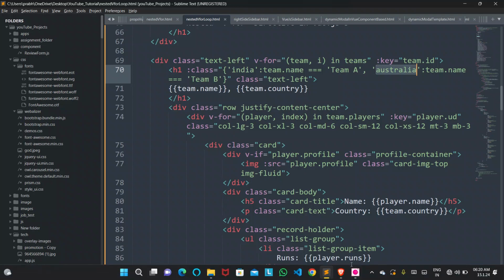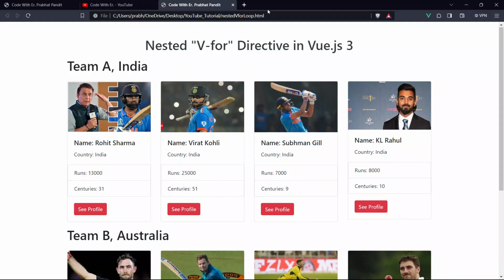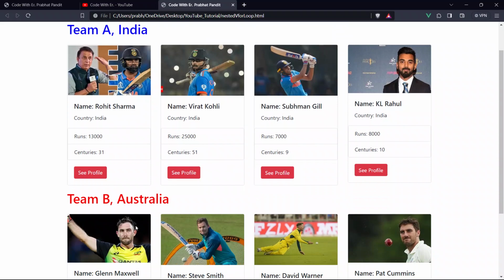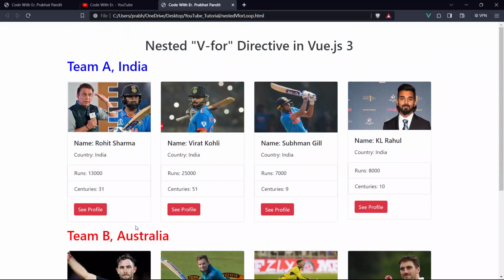So just save your code, go to the browser and refresh the page. Yeah, see, boom guys, you can see here team A is blue and team B is red, which is Australia. So we have applied the dynamic class also.